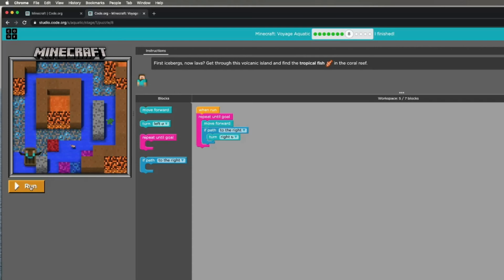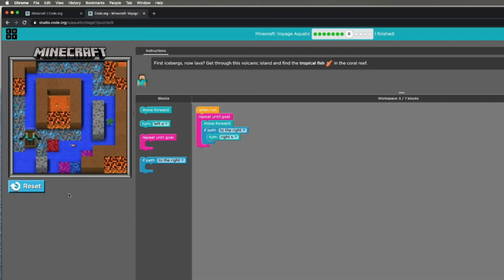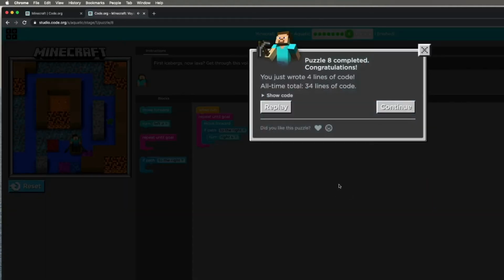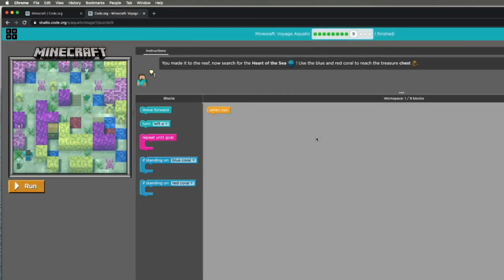Let's run the program and see what happens. Your boat is moving forward, it finds a path to the right, it turns right, it finds the path again, it goes forward, forward, forward, and then finds the path to the right, and that's it. You are able to get to the fish, and you completed puzzle number 8.